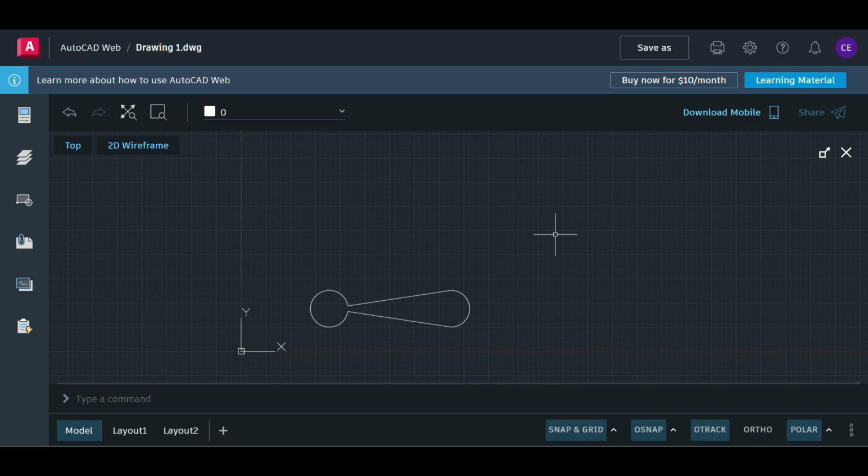In this video, I am going to teach you how to move an object from model space to layout in AutoCAD. This is useful when you want to display specific drawing elements in your layout for printing or presentation. Let's get started. First, open your AutoCAD and sign into your account.